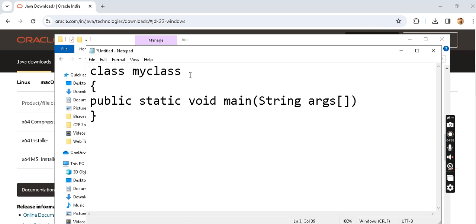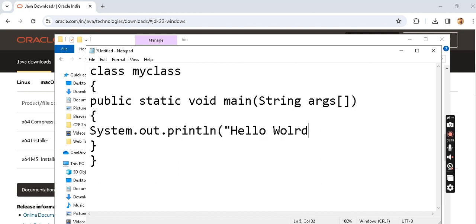public static void main. Why it is public, why it is static, why it is void, why it is main, all these things will be discussed in the next video, where we will discuss the basics of the structure of a Java program, right? So here I am just writing System.out.println, and I am just printing hello world, right? Semicolon, every line in Java ends with a semicolon, okay? So class, my class, public static void main, String args, System.out.println, hello world, and then the program is complete.